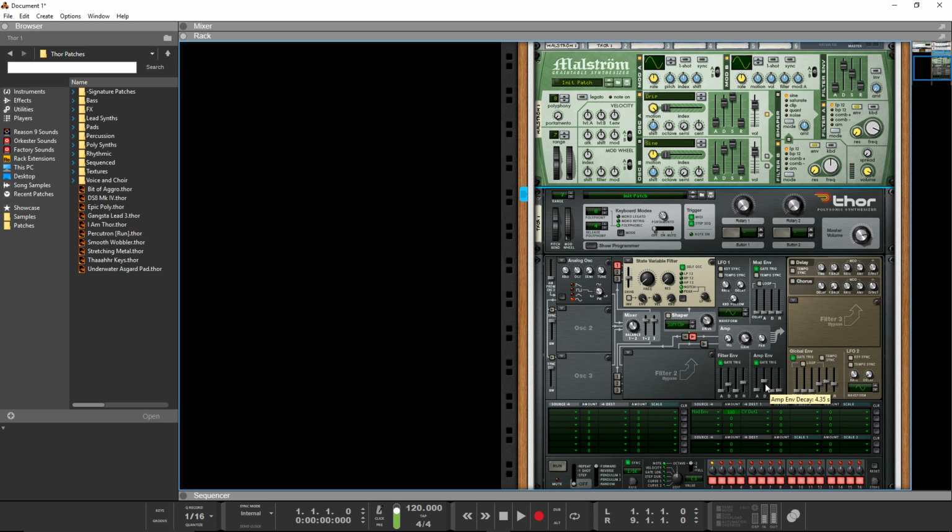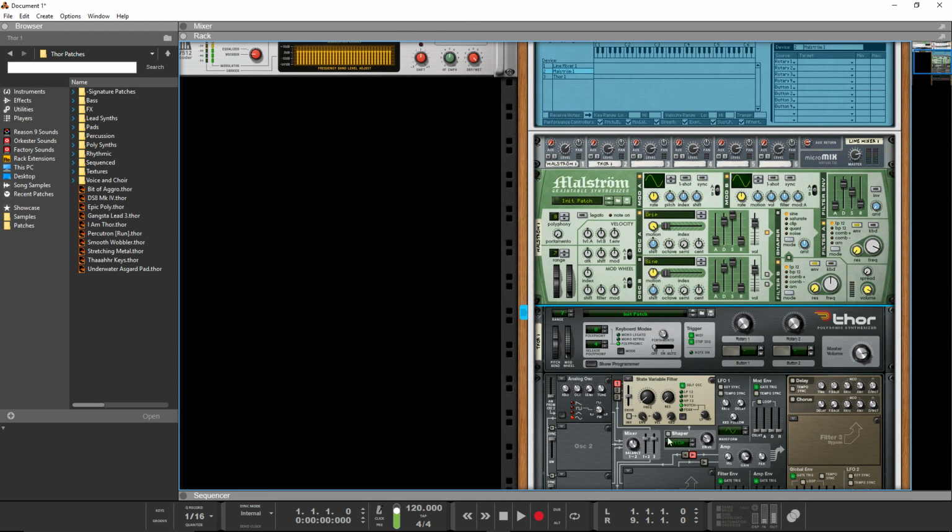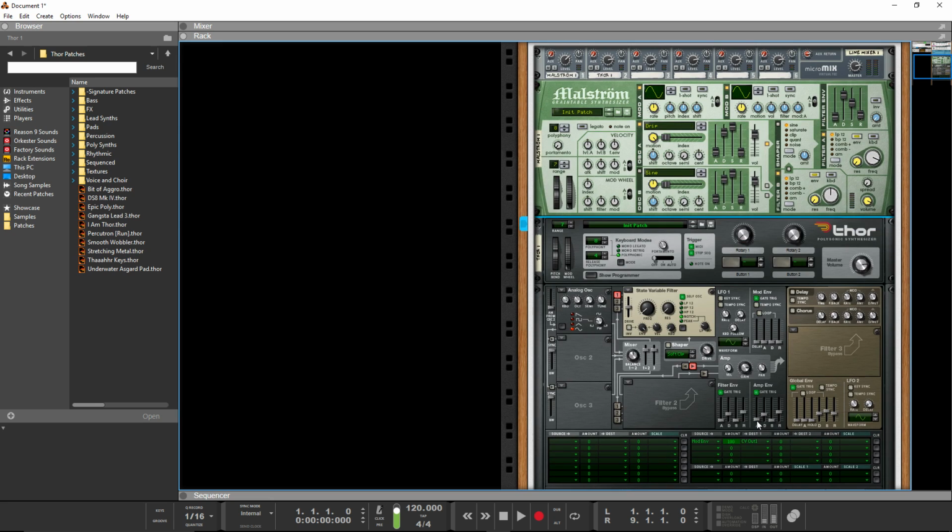And we'll use very similar settings on the amp envelope. But because we already have a transient coming from our Maelstrom, we can bring up the attack on the amp envelope just a tiny bit. So I'll bring that one up to about 10 milliseconds, make that 11.